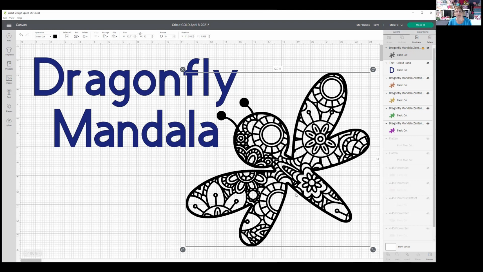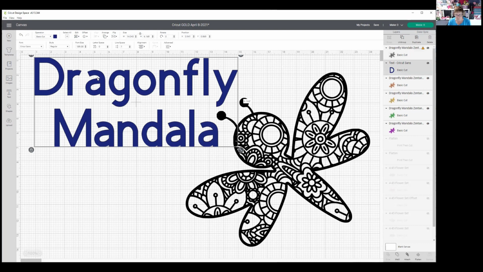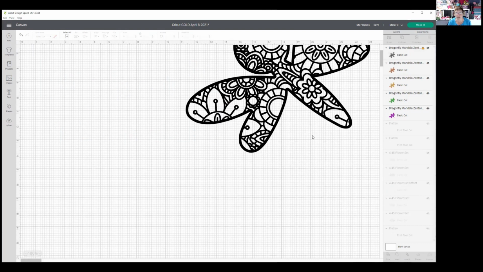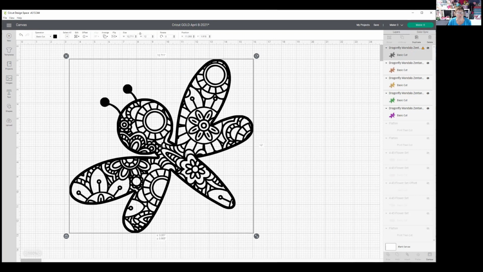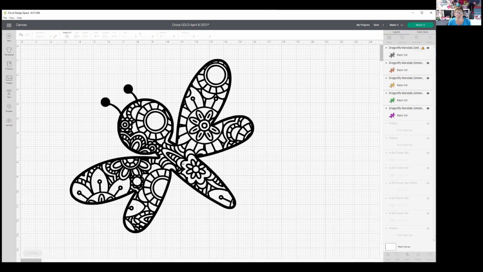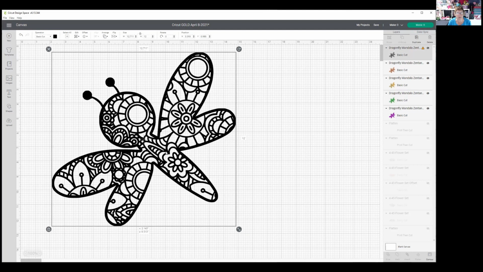And you'll see by my layers panel right here that I've already done a lot of work with this. So we're just going to use this one as an example. So right now, I'm just going to remove our text and we're going to start playing with our dragonfly here. And we are going to make this a Zentangle, but we're going to have a background to it. We're going to make some changes to it. So I want to keep this one as the top layer.